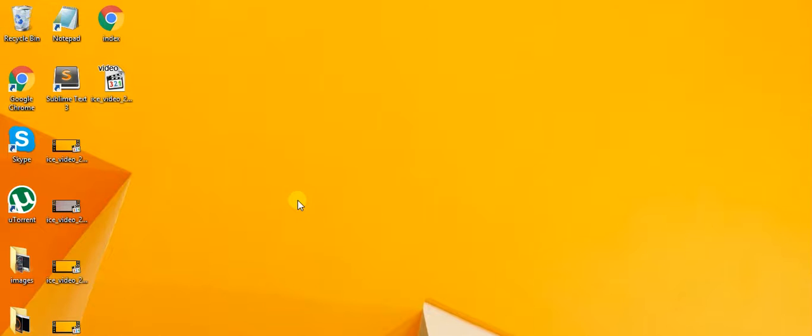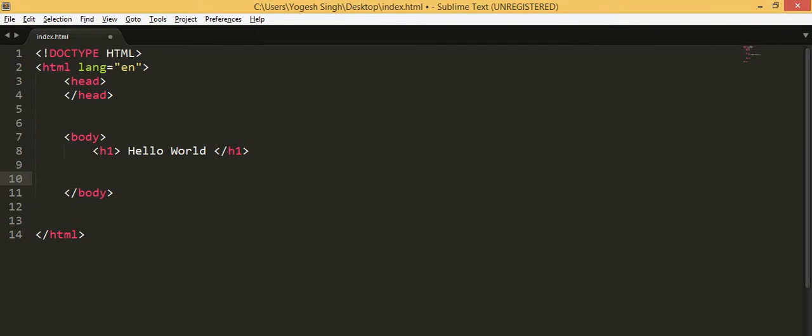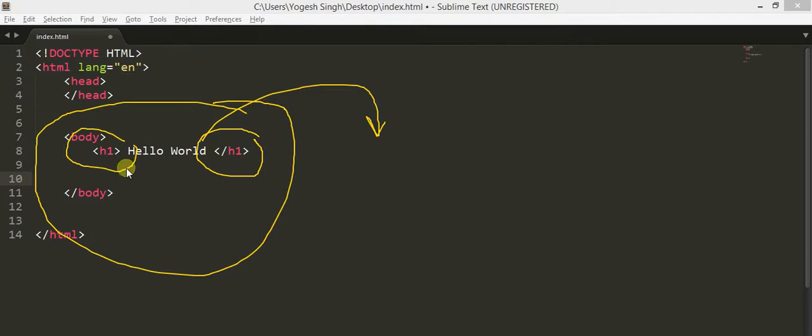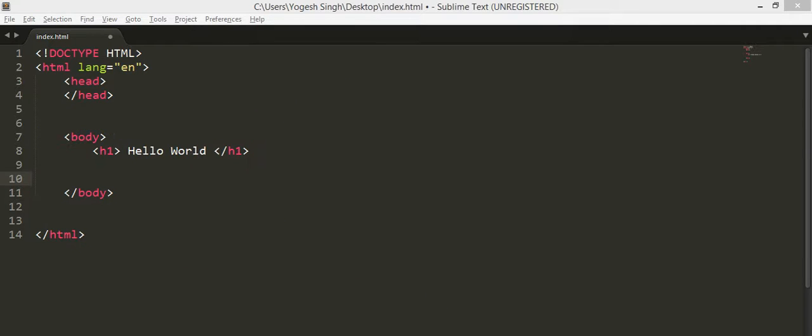But I assume you do have some prior knowledge of how HTML works and what tags are, and all the stuff which is in HTML. I assume that you know we work inside the body and we make tags. What are tags? If you do not know this, please go through it really quickly before we get started. So let's get started.